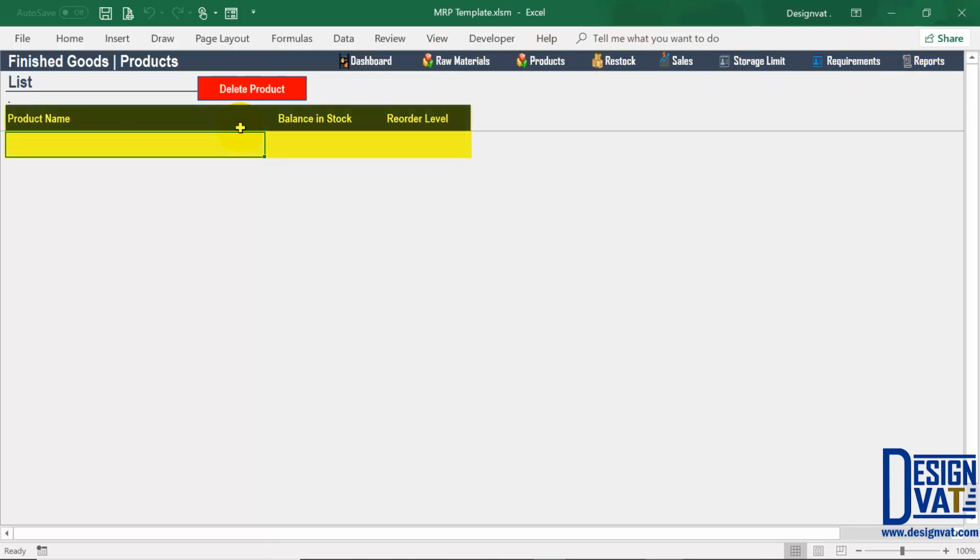Below the delete button here, we have our data table, and this is where all products you sell should be listed. At the top, we have our column headers. These are the attributes you're expected to supply per product. So for every product you enter, you need to specify the product name and the reorder level. The balance in stock will be automatically calculated by the template.